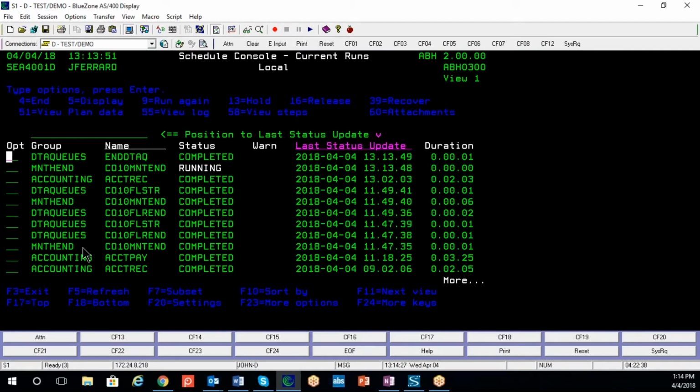So we can see I put a little delay in the month end, and so you can see that the end data queue already completed. The month end is running in a few seconds here. So here we can see now that the month end plan completed, and you can see right below it that the start data queues has also completed. So now our month end is done.